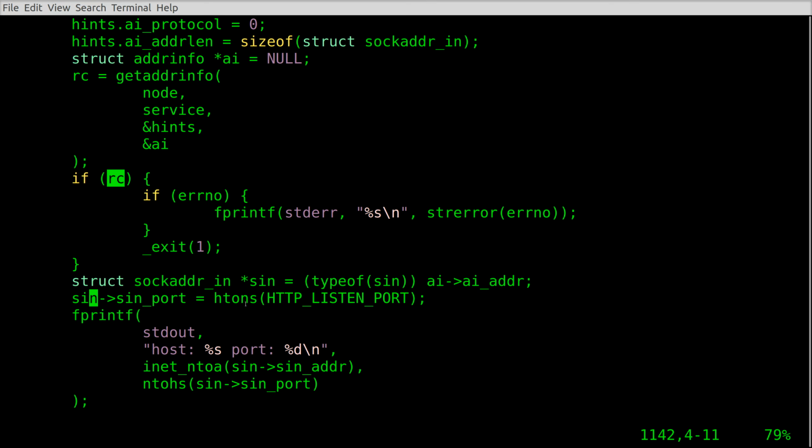We can continue on. So from here we are passing the port number, which I'm specifying to port 8080 to network.